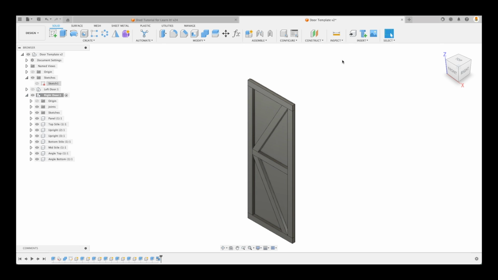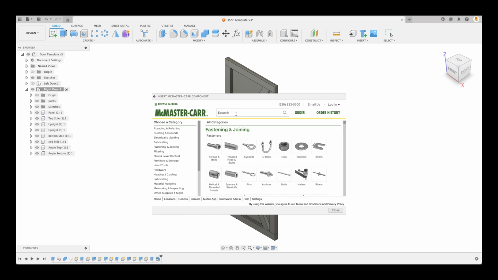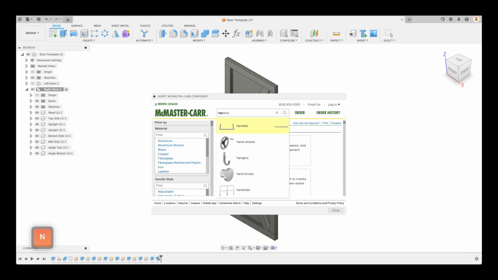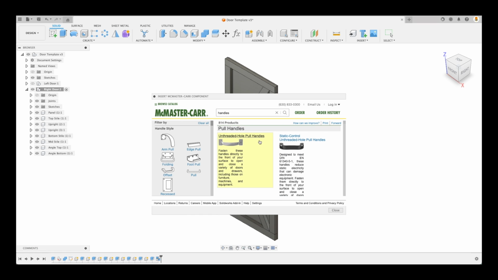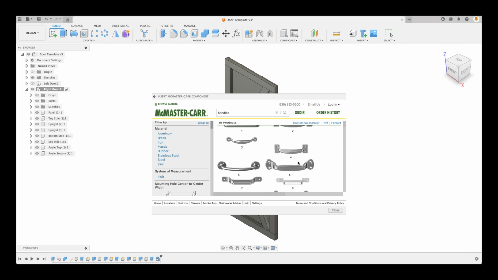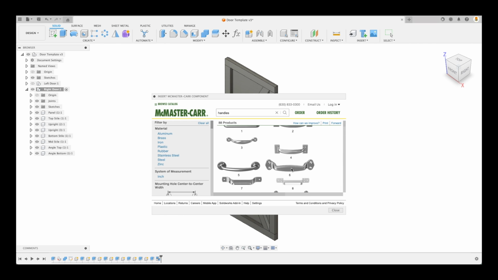And this component is going to be a handle. So let's go to Insert McMaster Component and we'll type in handle. We can pick a handle there and just find that one that we really like. I don't know, let's go to this one and let's pick maybe number 6.